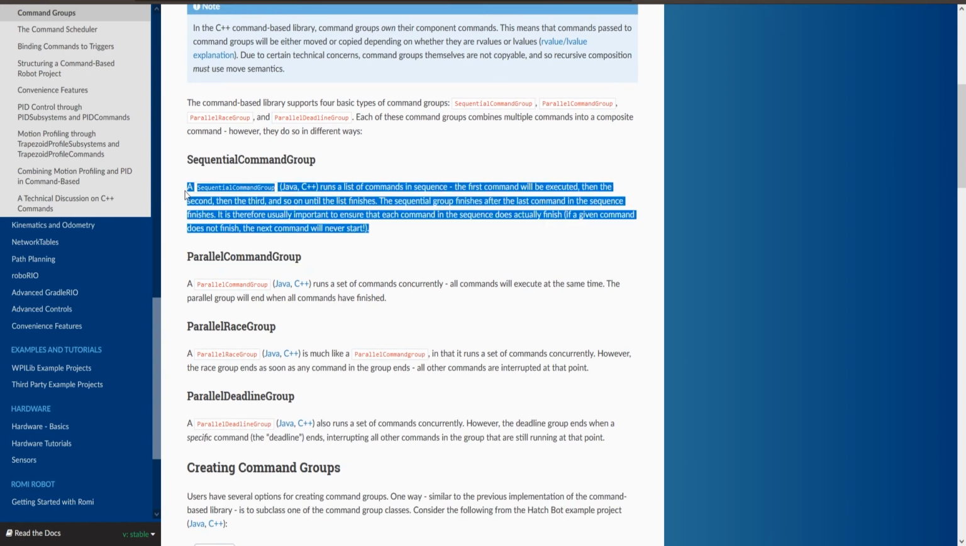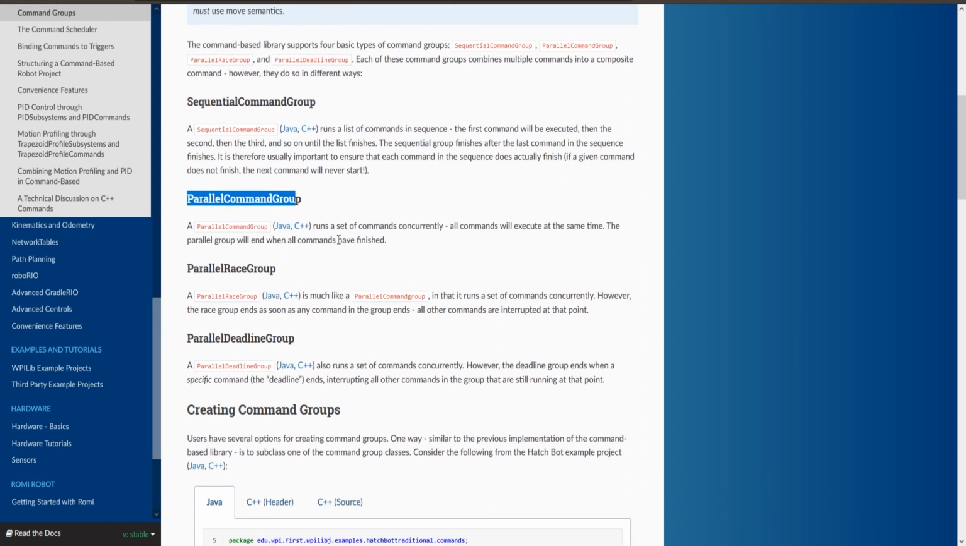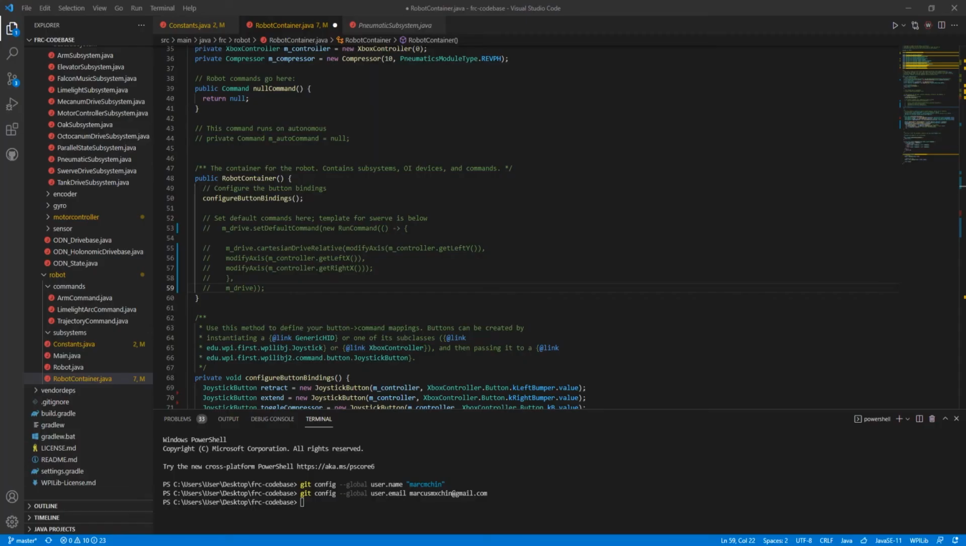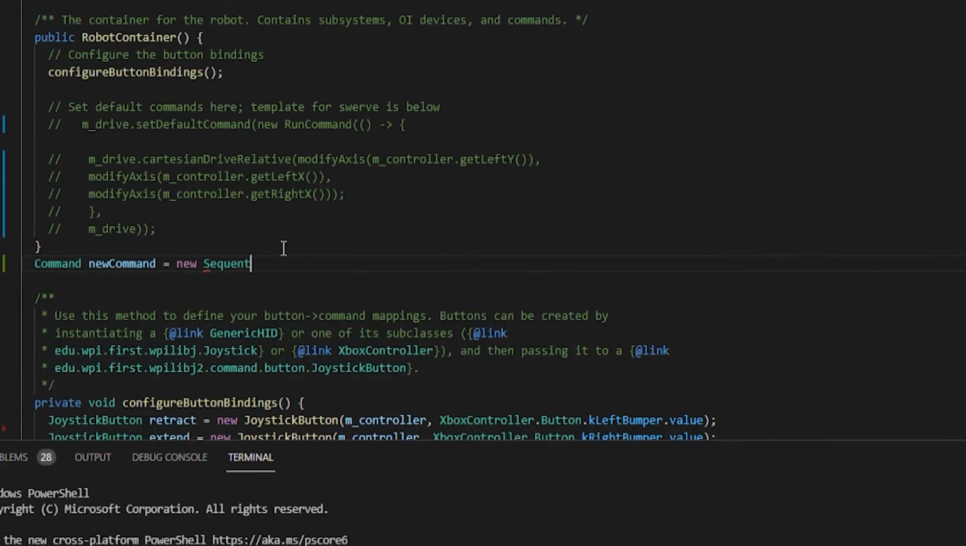Sequential command group allows us to run any amount of commands in sequential order, and will finish once the last command finishes. Parallel command group allows us to run multiple commands at once, and will also finish once all of the commands finish. We can also nest command groups inside command groups. So if we wanted to drive to a certain point and then lift an arm and open a claw at the same time, we could write something like this.